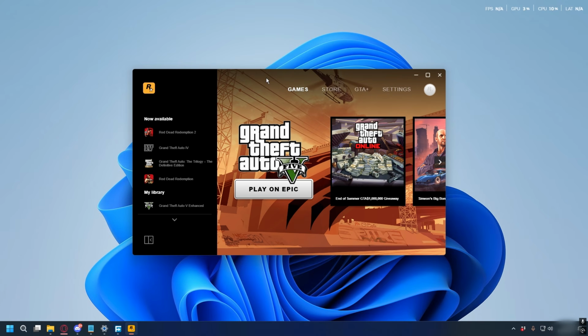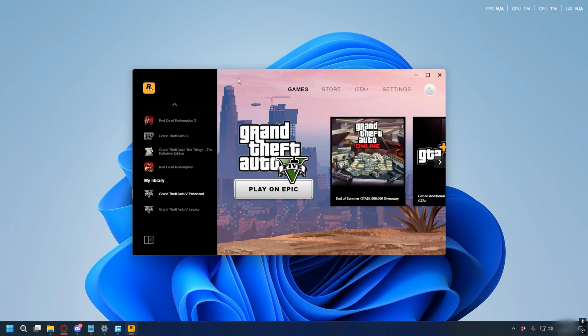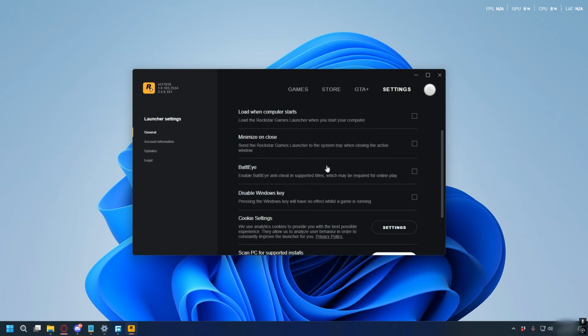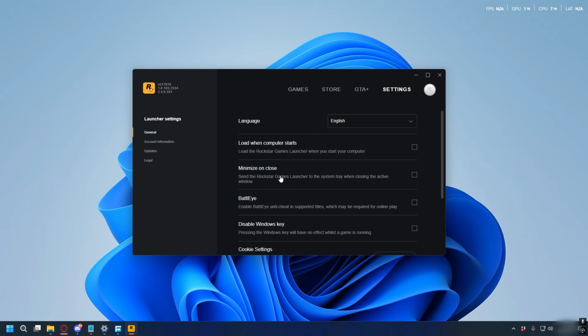Alright, everything is done, but before you open GTA 5 Enhanced, on the Rockstar Games Launcher, go to Settings, and make sure you disable BattlEye, because QuantV will straight up not work if you have the anti-cheat on.